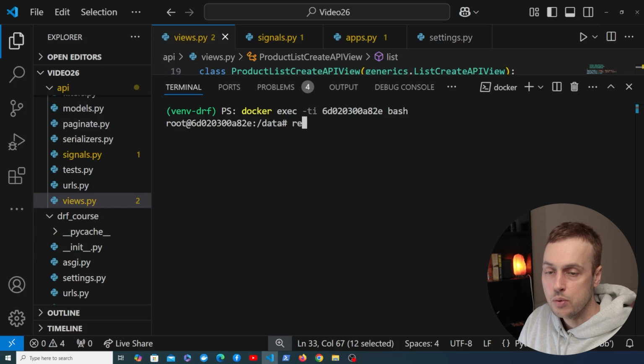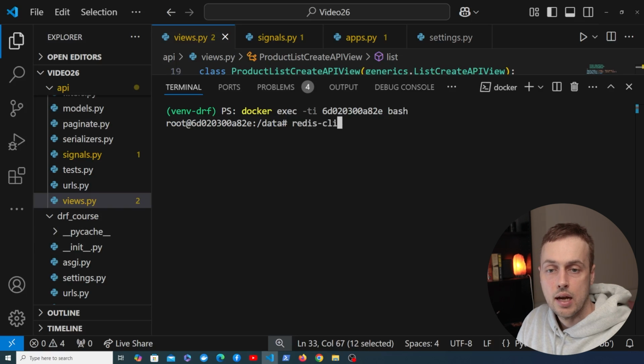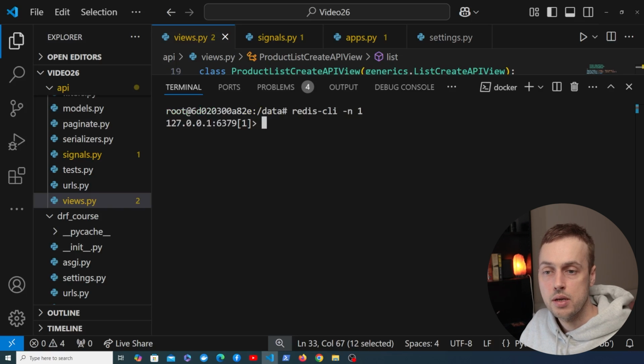Once we're inside the container, we can use the Redis CLI, and if you're interested in a video on Redis, let me know in the comments. And we're going to access database 1, so we're going to pass the number 1 here, and that connects us to our Redis database.